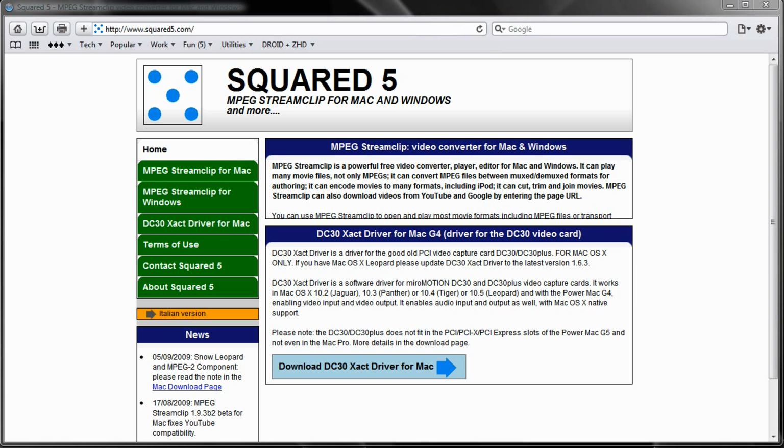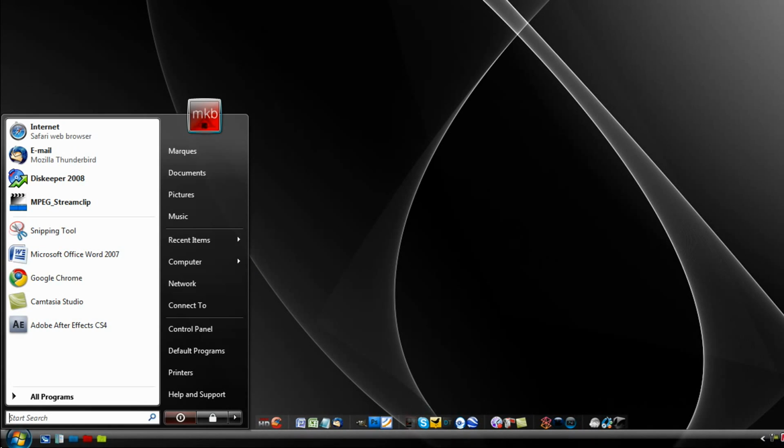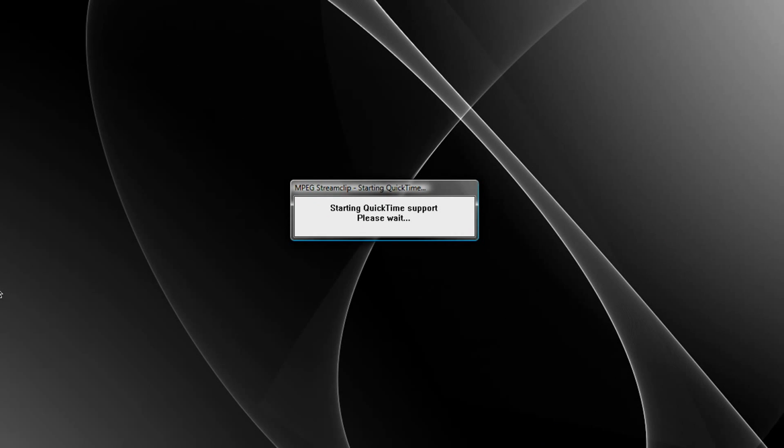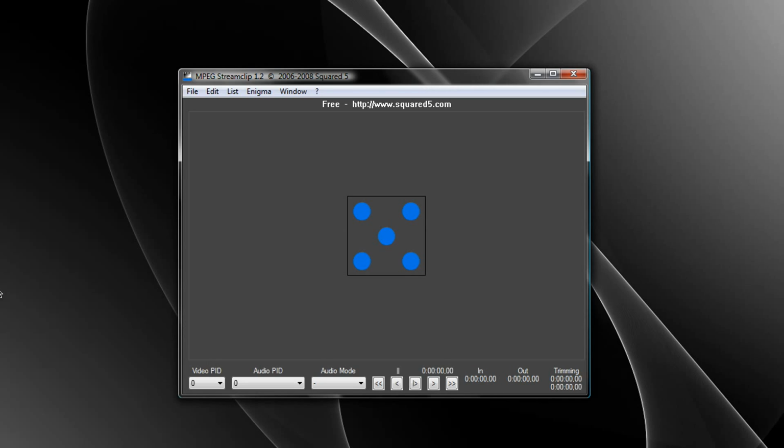So let's take a look at the actual freeware by exiting out of our web browser here and just going into our start menu and opening up the piece of software. So here it is in our start menu. This is the logo, and we get a little splash screen when we open it. And then here's the actual freeware.